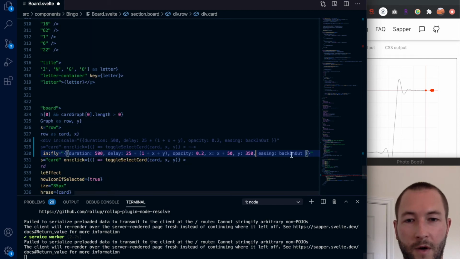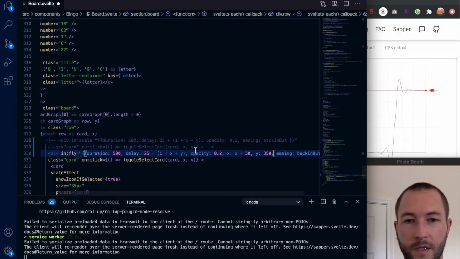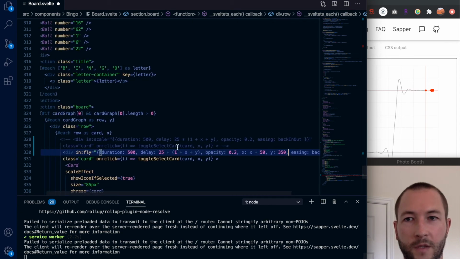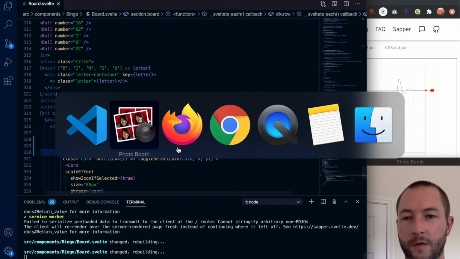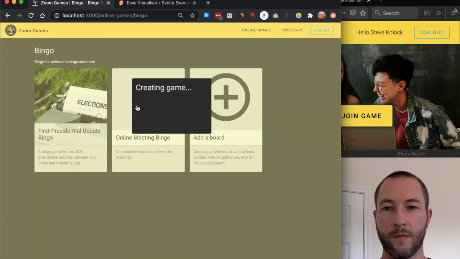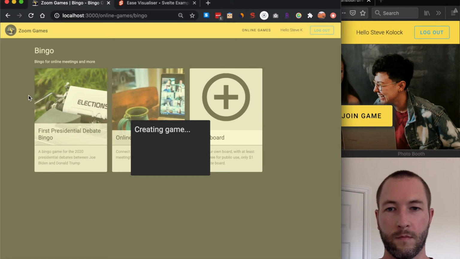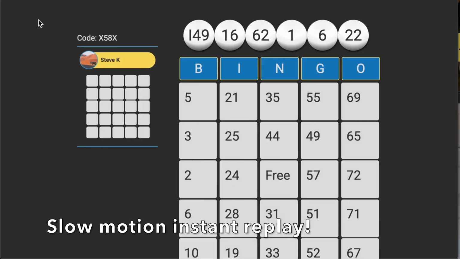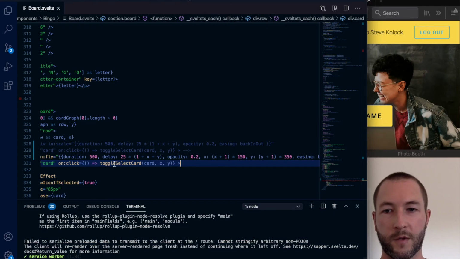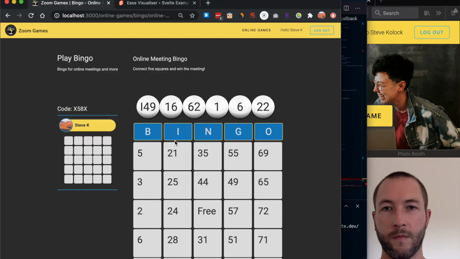And we still have our easing. Let's keep back in out. Yeah, and let's go with that. So we save, we'll let it reload, and create a new game. Yeah, so you could still kind of catch it there. Fly's got a little bit different effect, and if we switch it, we'll let that load.